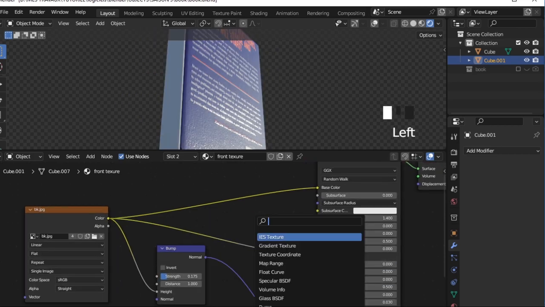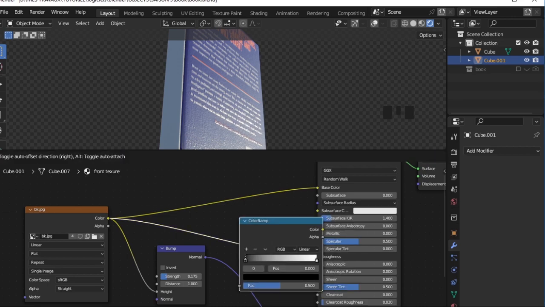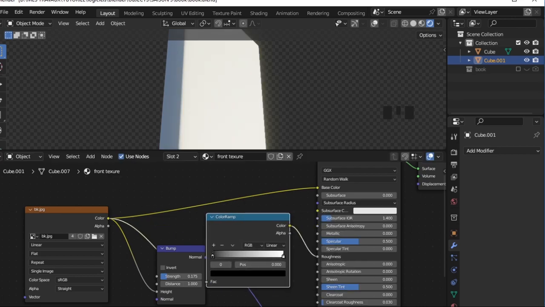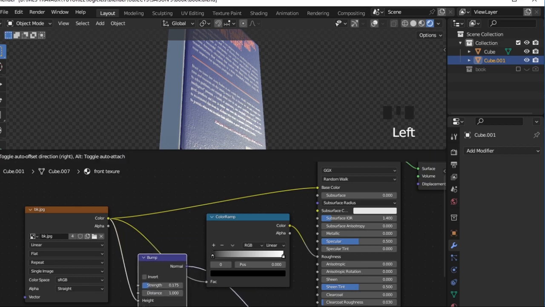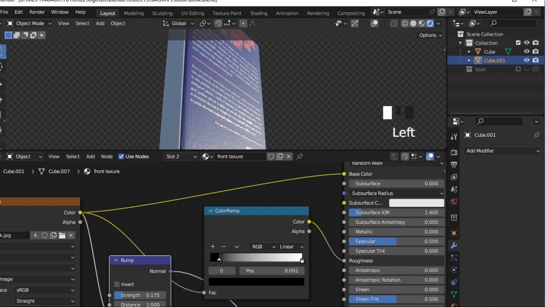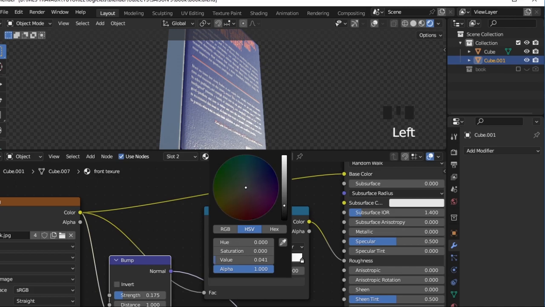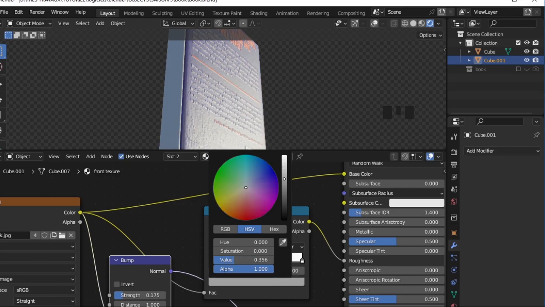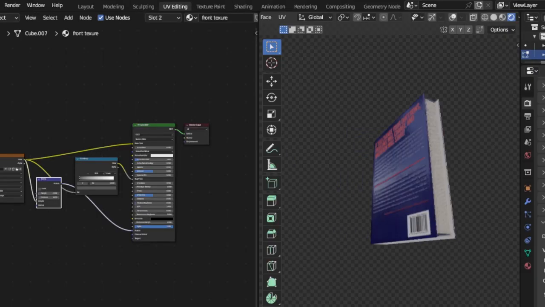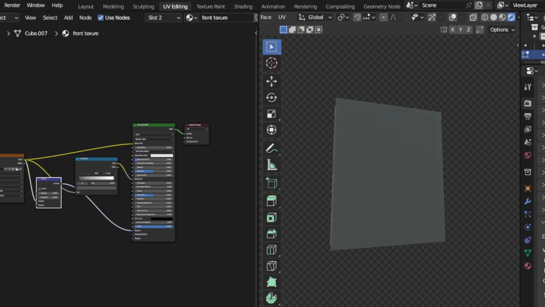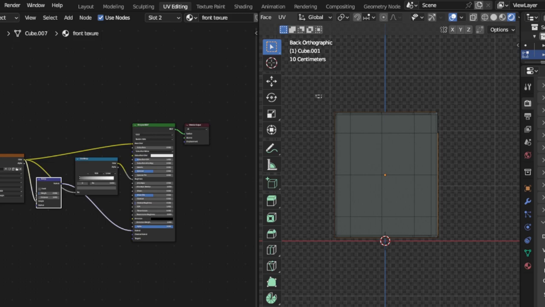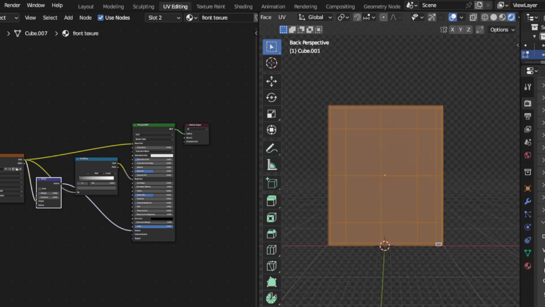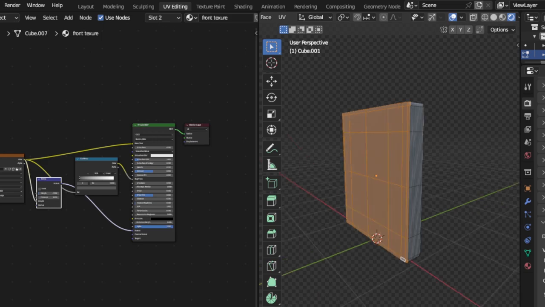Now let's add a color ramp and put it right here. Now let's control that. Now for this face, press Ctrl numpad 1. Now select the face like that and apply exactly the same step that I showed you earlier. It's exactly the same thing.